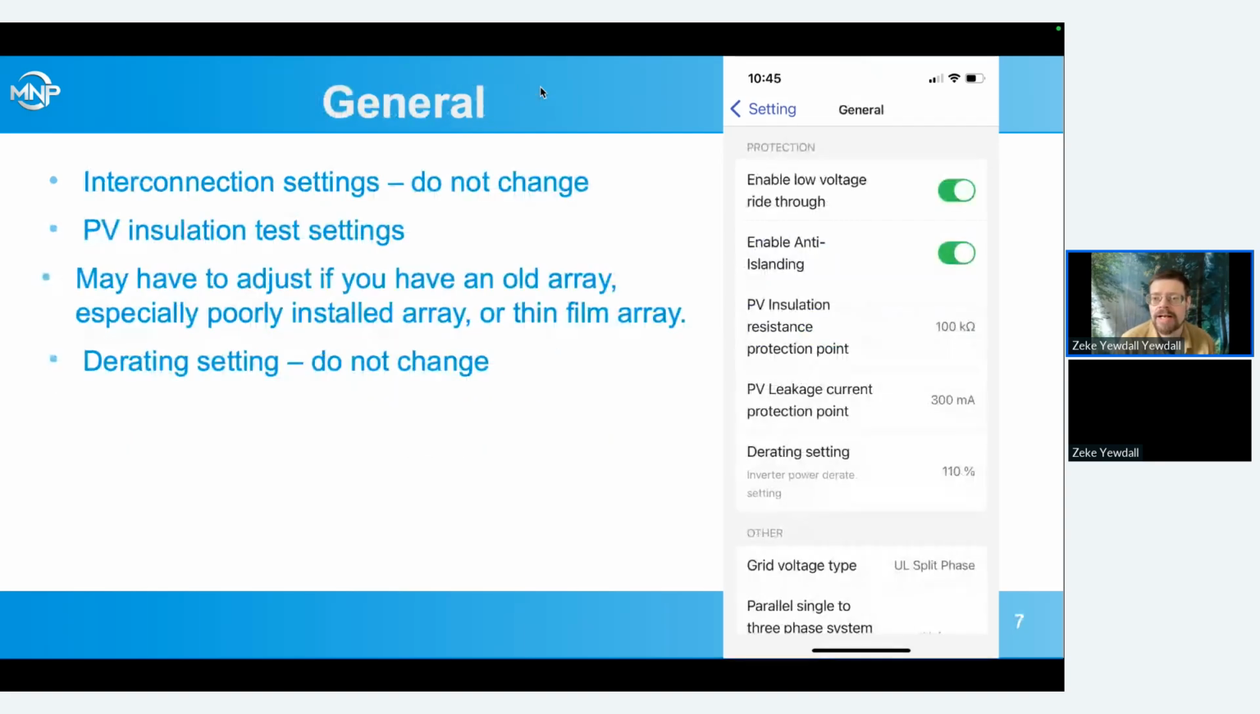Moving on to the general category. Here's where we have some of our anti-islanding things. We just leave them as they're set. We have our insulation resistance and leakage current settings. Generally, you don't have to touch these. They have to do with the tests the inverter does on the PV array to check whether it's got any leakage or ground faults. If you have an older, poorly installed array, if you've got an actual hard ground fault, you should repair that.